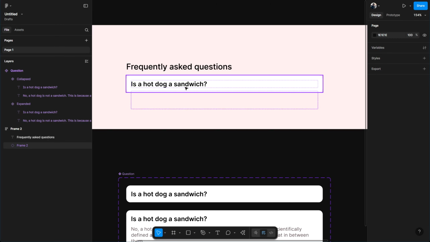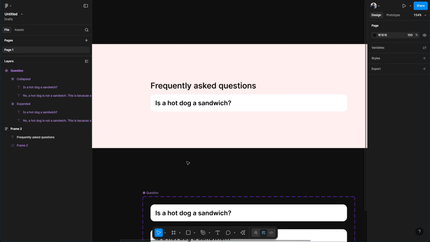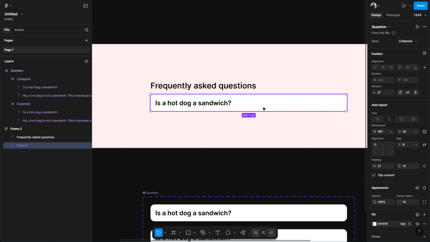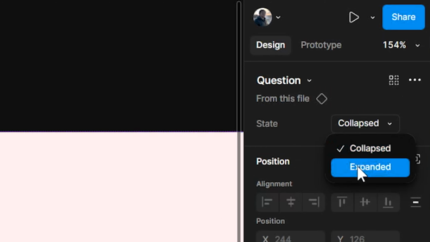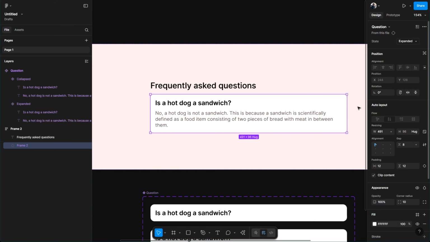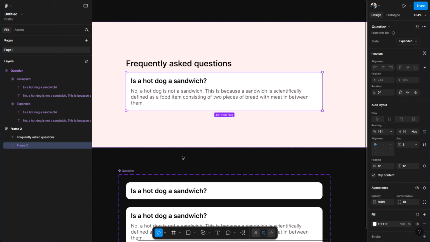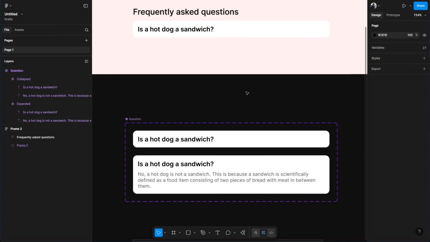So is a hot dog a sandwich? You just see the question. However, if we click on this, we go up to state, select expanded, it changes to the expanded version. We've got two variations of the same component.